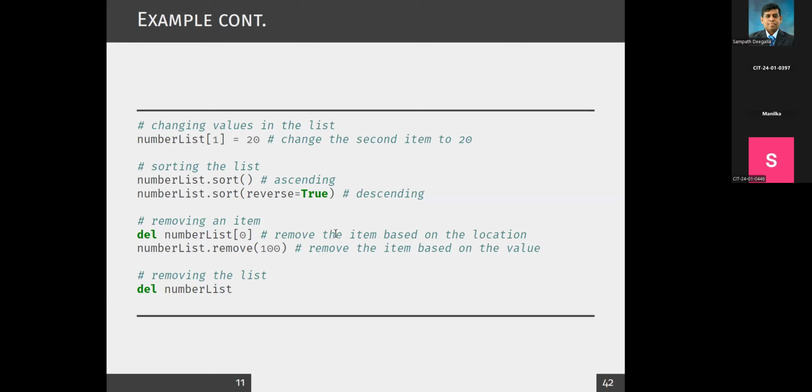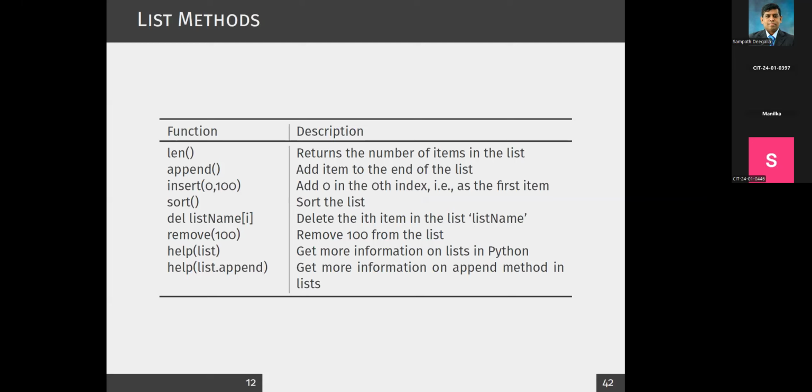Removing items, we also discussed two techniques. First, use del with the list and the index. For example, when you say del number list 0, it will remove the first item. If you want to remove something based on the value, you can use remove. But make a note, if you have multiple matching values, it will remove the very first one. Finally, we discussed how to delete everything in the list. So that's what we discussed last time.